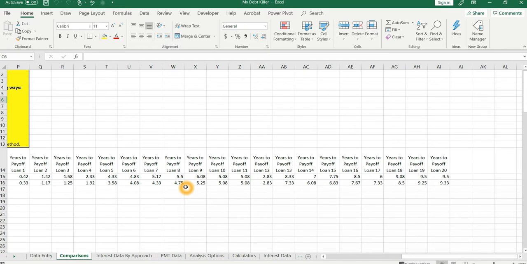This is amazing, since we were allowing the lower interest rate loans to accumulate interest without any payments, while the higher interest rate loans were being paid off. Pause the video and make yourself familiar with this data. Okay, you're back. Now click the interest data by approach tab.